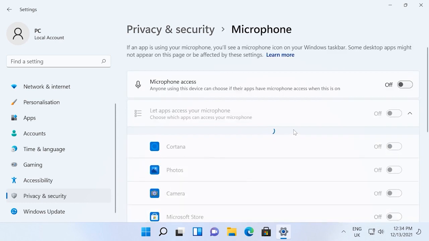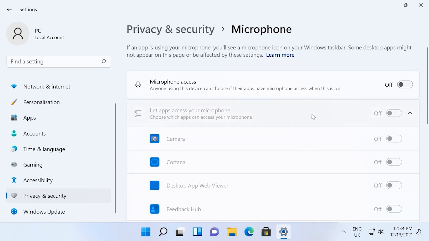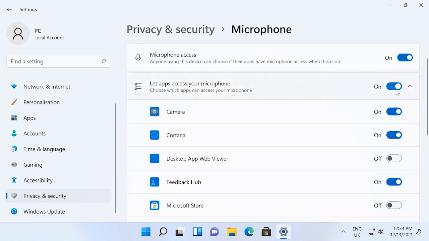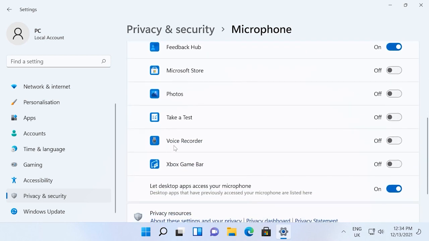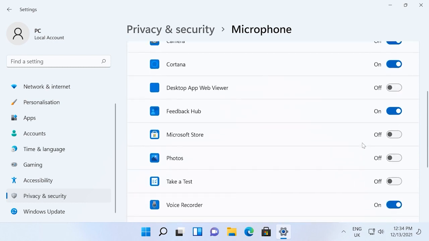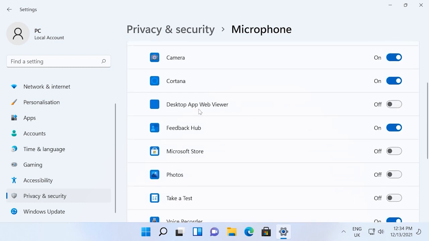Set the slider next to microphone access to the On position and enable Let apps access your microphone. If you have mic issues in a particular app, find it on this list and enable access. Also, we recommend to enable access for Desktop App Web Viewer.